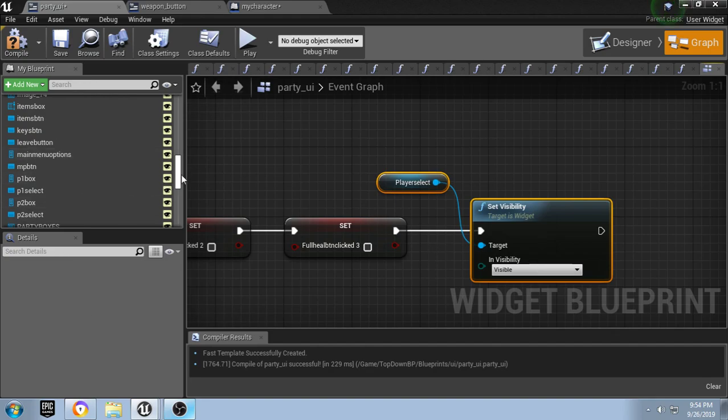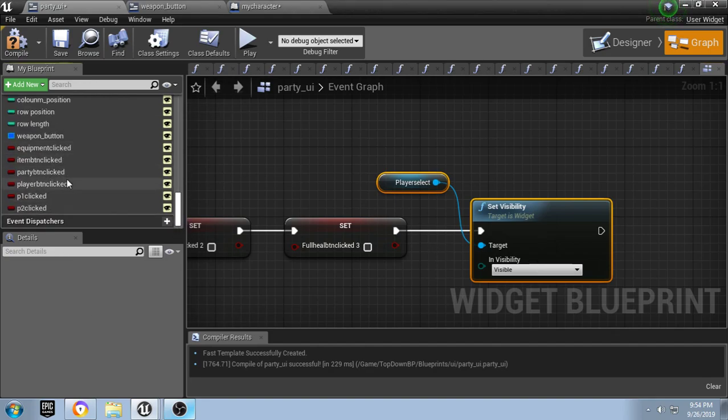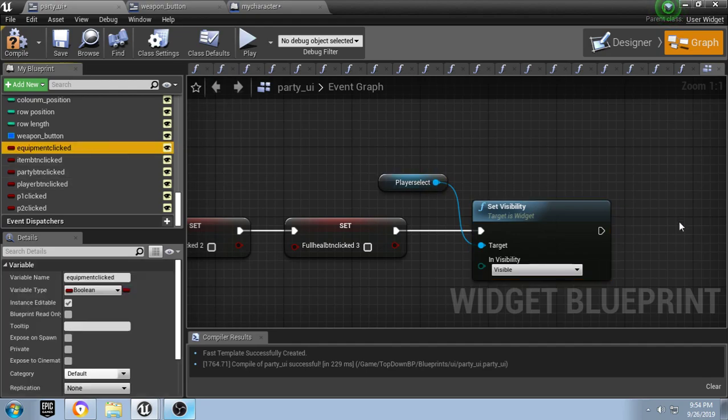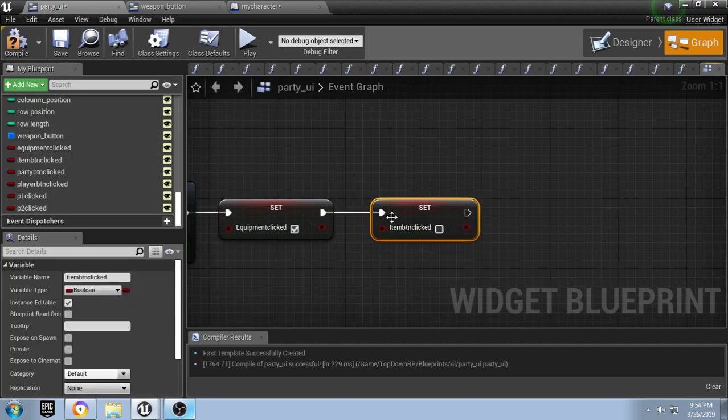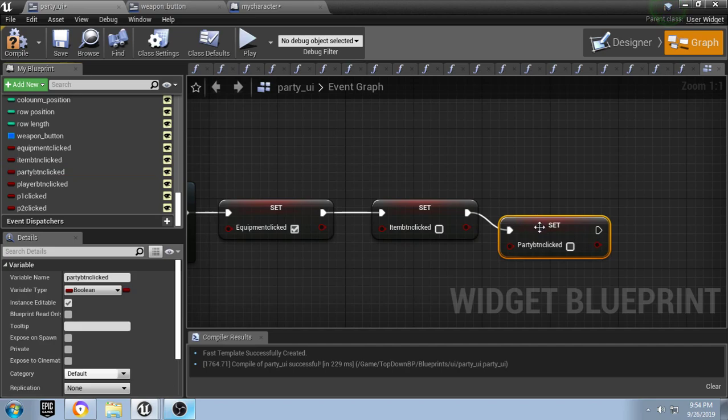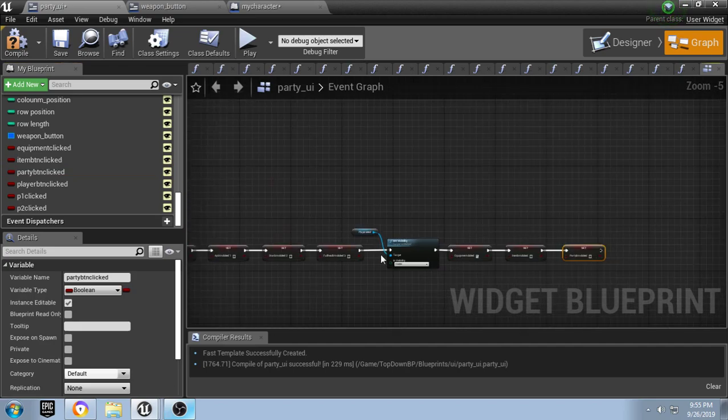And then we're going to use these new variables, so we're going to set equipment button clicked to true. We'll set item button clicked to false and party button clicked to false. Okay.